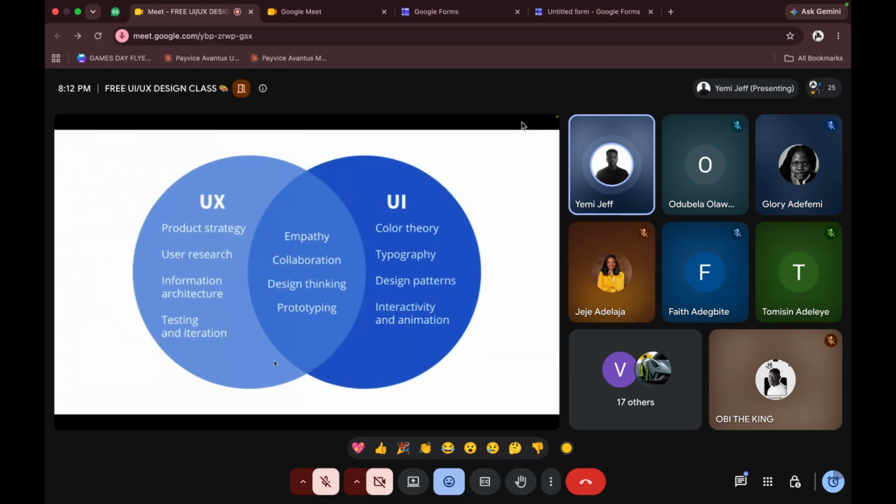So you can see UX, you can see UI, and then there is a part where they meet together, right? So UX focuses on product strategy, user research, information architecture, testing and iteration, and then UI focuses on color theory, typography, design pattern, interactive, and animation, right? So all those animations you see, the design patterns, the typography that you like, the color theory, it all falls under the UI. And then the product strategy, the user research, the information architecture, the testing and iteration, it falls under the UX, right?